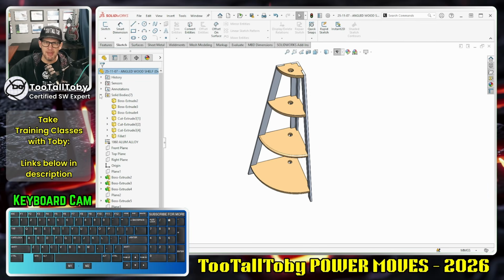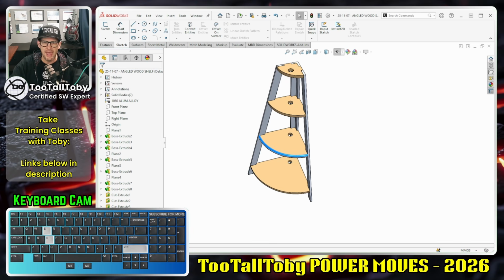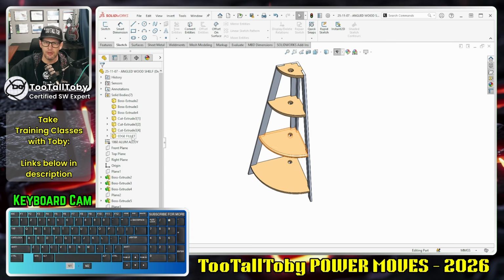Now, if I rename that feature, we'll see that the solid body will automatically get renamed. So if I rename this from Fillet 1 to Edge Fillet, something like that, and then we look back in the solid bodies folder, we see that that solid body has been automatically renamed to Edge Fillet. And this is where things can get a little bit confusing, because if those bodies are constantly changing their name, then it can be difficult to kind of keep up with which body is doing what.